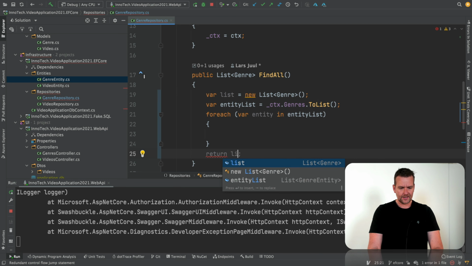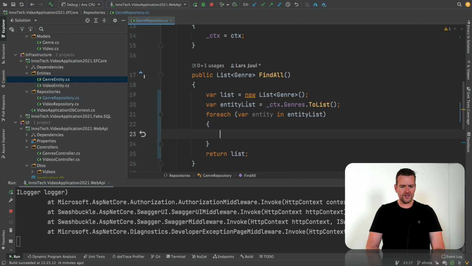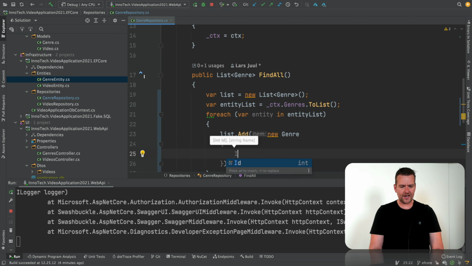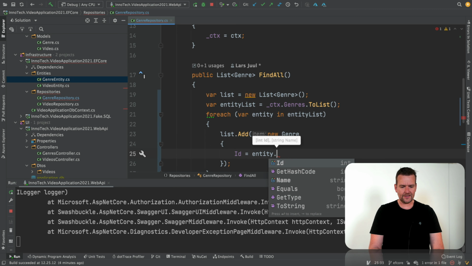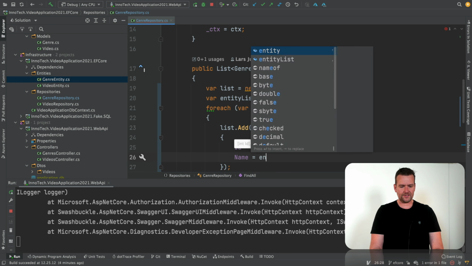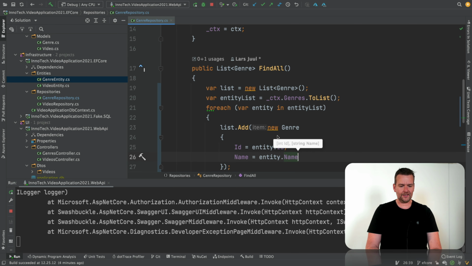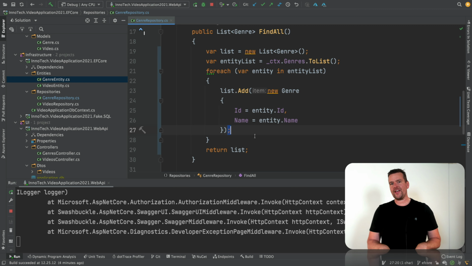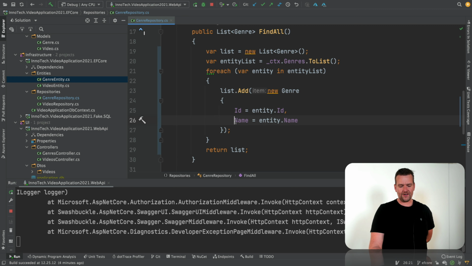I'll return that list. Now all I have to do is kind of manually say for each entity, let's convert it. So I'll say list.add like this, and then I'll add each entity. So I'll say new genre, and I'll just pass the data into that genre by saying ID equals entity.id, comma, and the next one is going to be name is equal to entity.name, and there we go. Now we pass the entire list, and this looks like a good solution, but actually it's going to bring us some issues later on, and it's not that strong a solution actually, because it would mean you would do a select all right here, and maybe I didn't want the name in here for some reason.